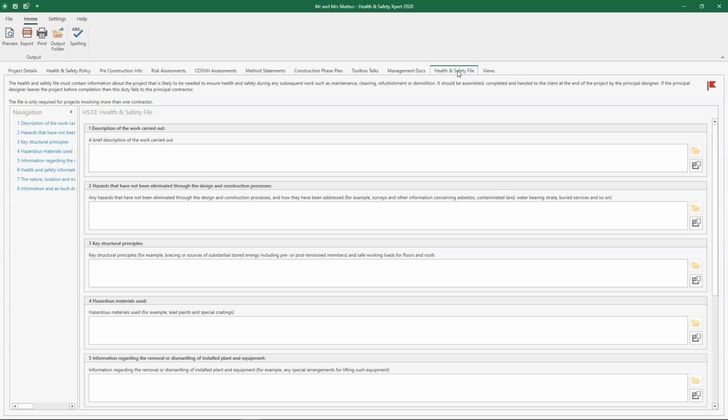The health and safety file must contain relevant information about the project, which should be taken into account when any construction work or any maintenance work is carried out on the building after the current project is finished. It is used to ensure health and safety during any subsequent work, such as maintenance, cleaning, refurbishment, and demolition. The file is only required for projects involving more than one contractor.